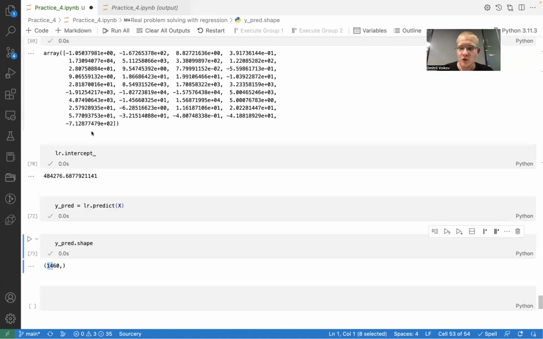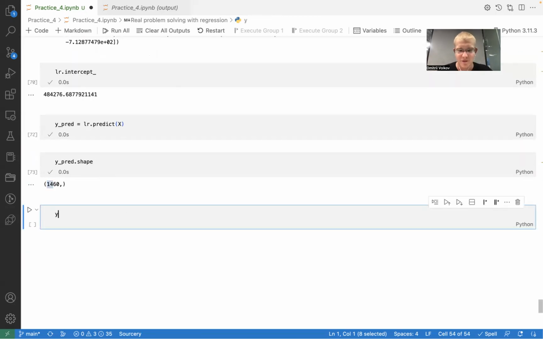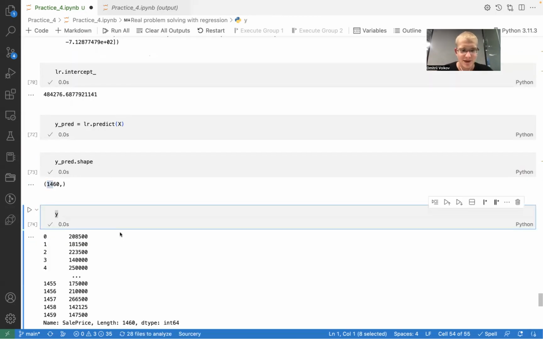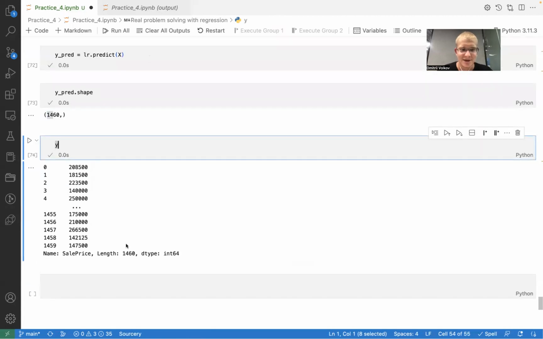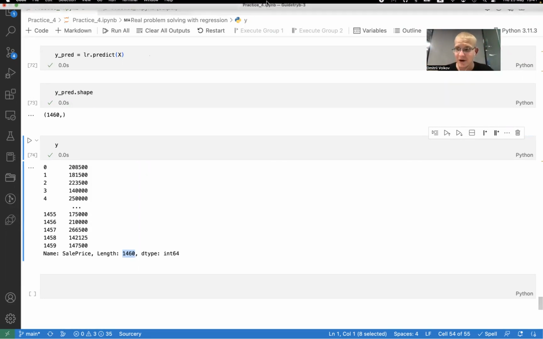Okay, we have true values of y. Let me show you this data set, which also has the same length. So we have two vectors: a vector of true values, y, and values predicted from our linear regression. What we can do is measure a metric. We can measure how good our predictions are right now.